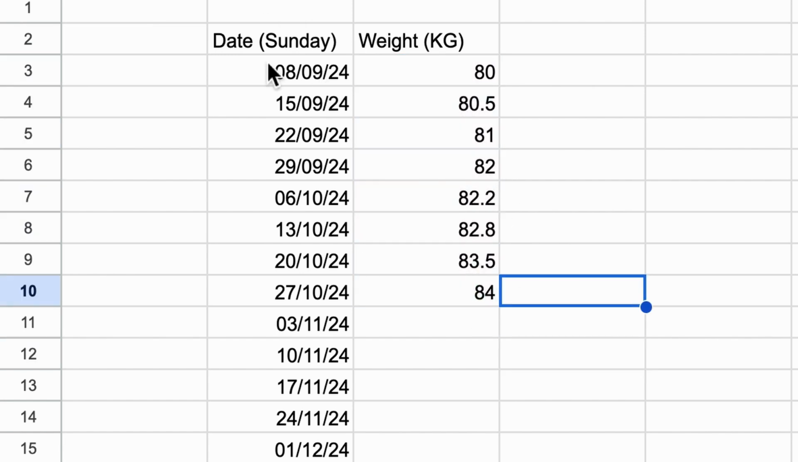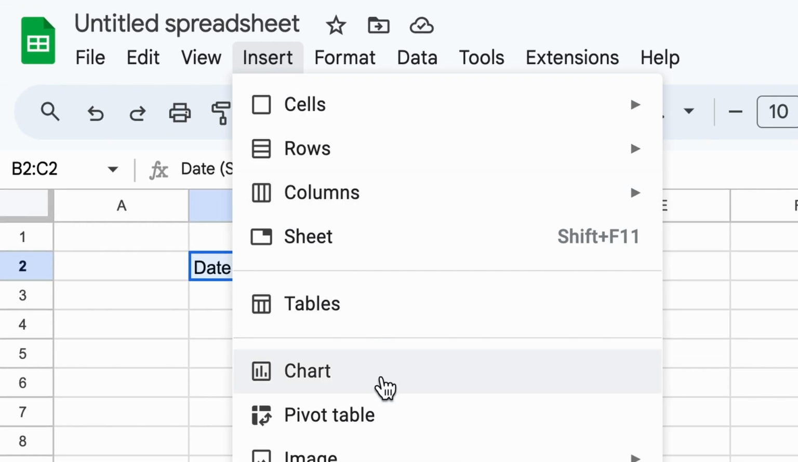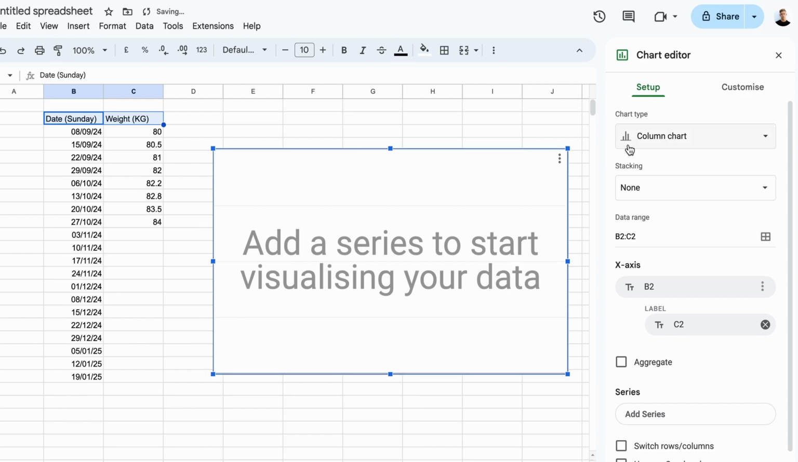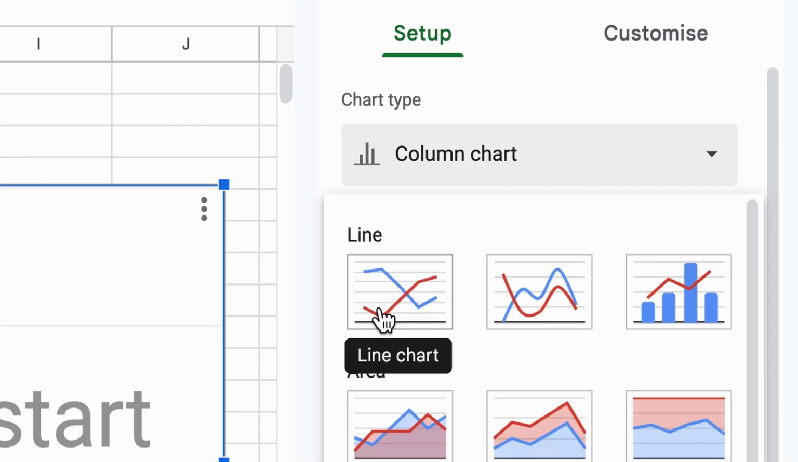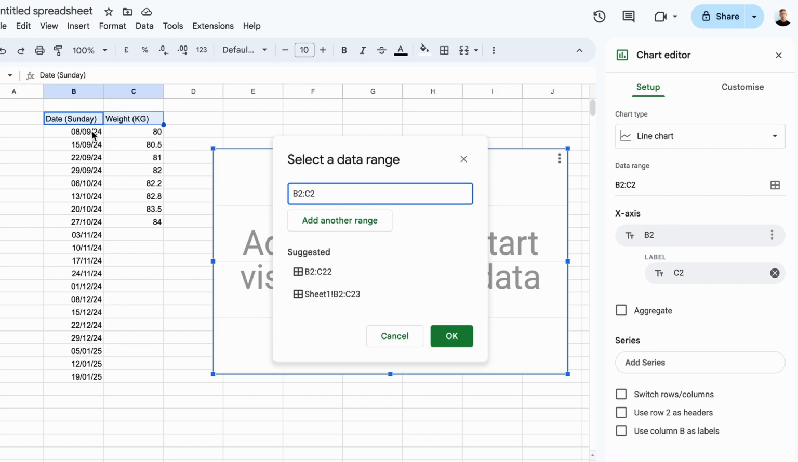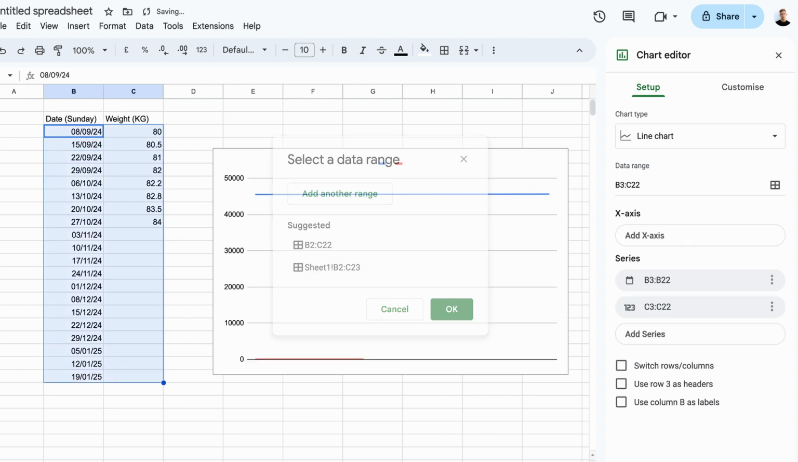Then what you're going to do is highlight the two titles, click insert, and then chart. And that'll come up with this. Then you're going to change the chart type to line, the first one. And then click on this where it says data range, click on that button there, and then highlight from the start of the week all the way to the end of the kg, and then click enter.